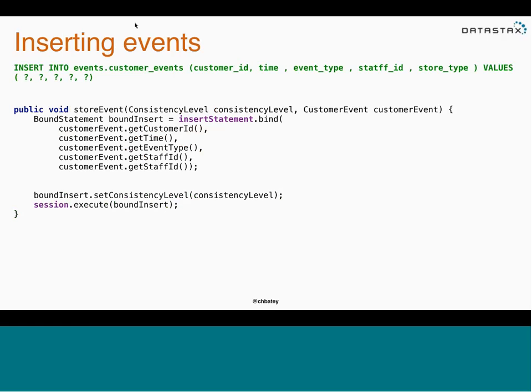So we can start off with some code that looks a lot like this. Assuming we've prepared the statement in green at the top of the slide here, and we've saved that prepared statement as insert statement, the text in purple, then each time we get a customer event, we can bind all the parameters. Now my assumption here is they're all stored in this Java object, customer event. Then we can set the consistency level, and then we can execute that statement.